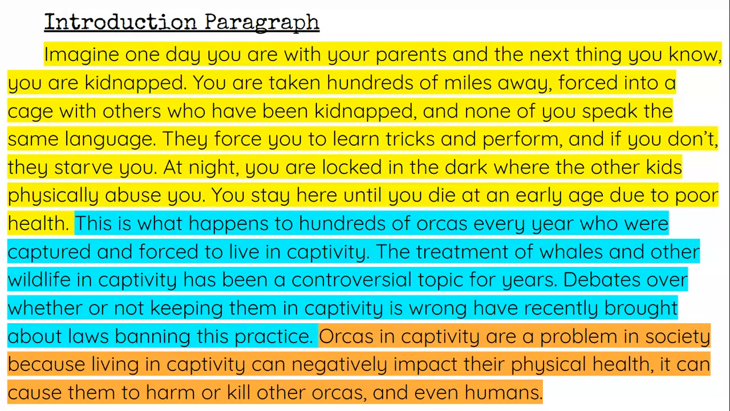Obviously, I'm making the connection to orcas in captivity, and I'm giving you a scenario now. If this happened to kids, obviously it wouldn't be accepted. So why is it acceptable for animals? That was kind of the point I was trying to make. So I connect it to my topic. This is what happens to hundreds of orcas every year who were captured and forced to live in captivity.